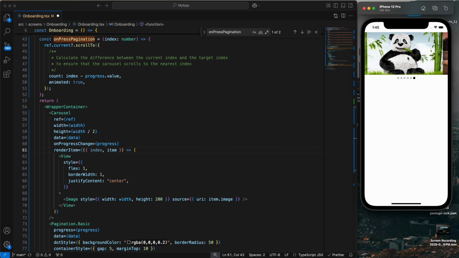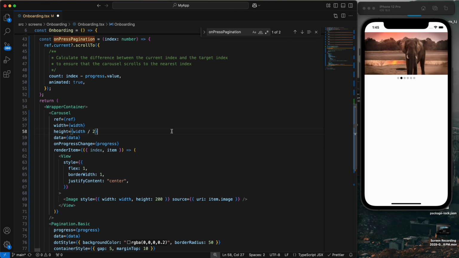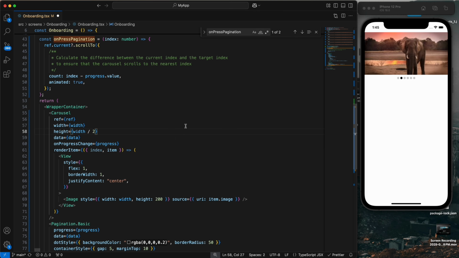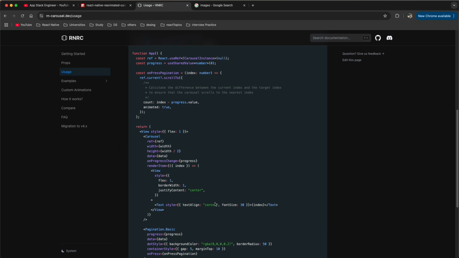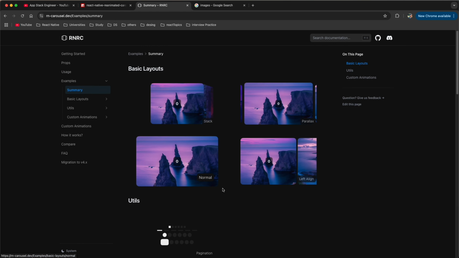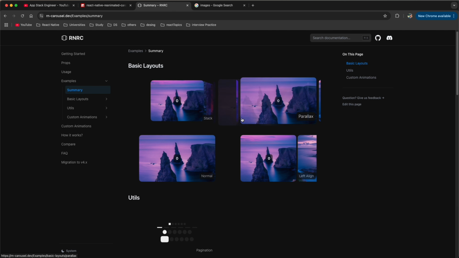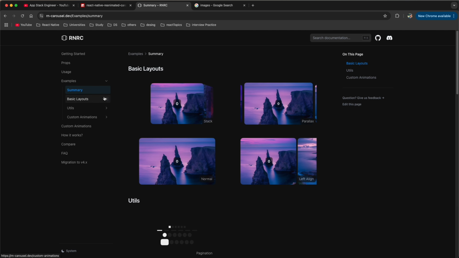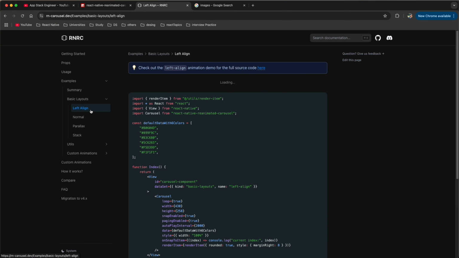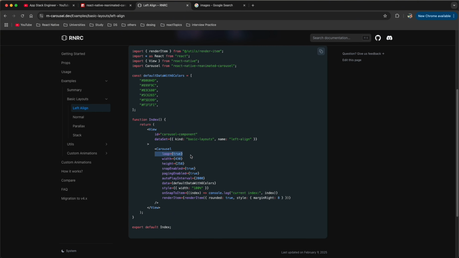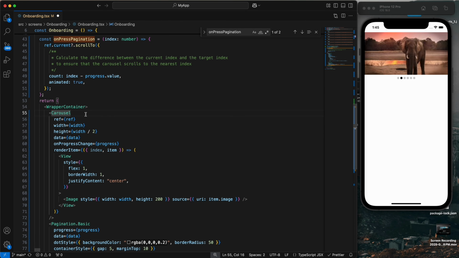So now I will show you some other props of the carousel. For that we are going to the documentation. So this is the documentation. Just go to the summary, and in the summary we have stack and we have parallel. For that we are going to the basic layout, and this is my basic layout. And in the carousel we have loop also. First I will show you the loop, what the loop is doing now.